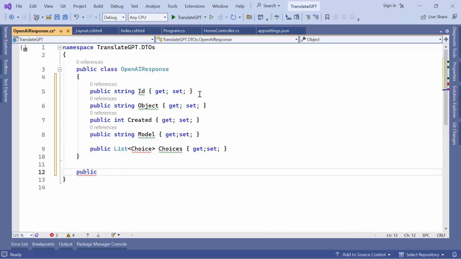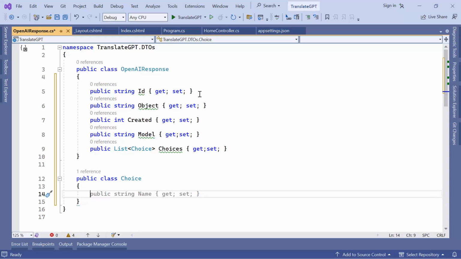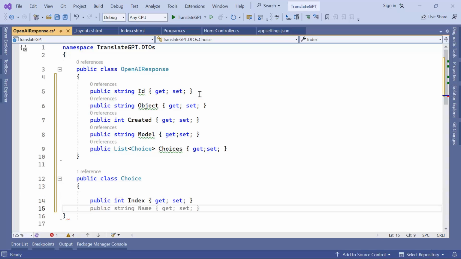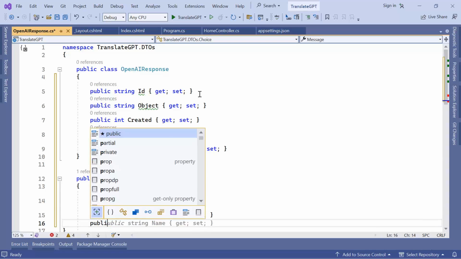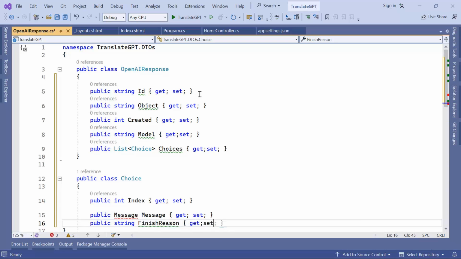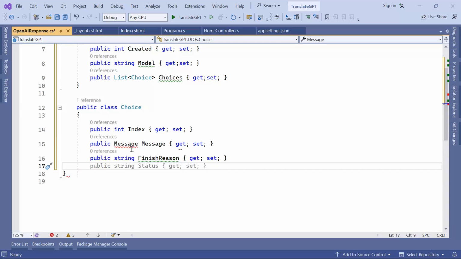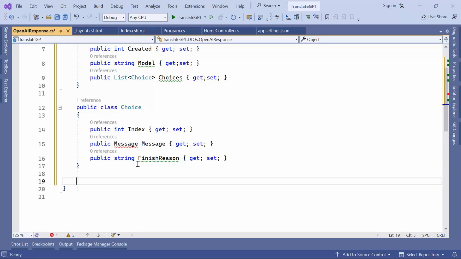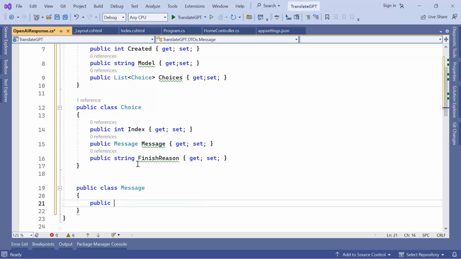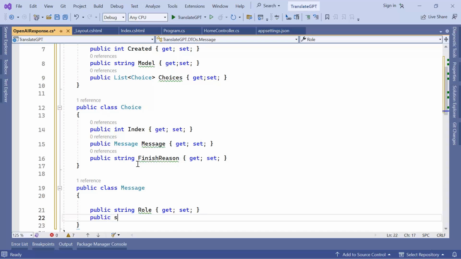Down here, let's create the choice. So public class Choice. The choice had three properties. The first one was the index, so public int Index, get set. And then we had the message, so public Message Message, get set. Then we also had the string FinishReason, get set. And let's also create the message. So here, public class Message. The message had only two properties, the role and the content, so public string Role and public string Content.